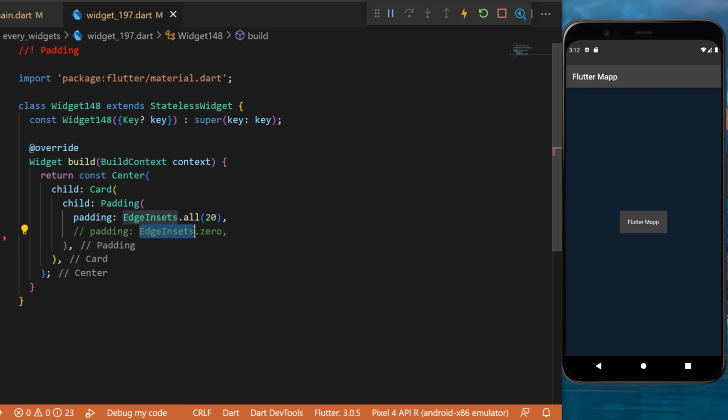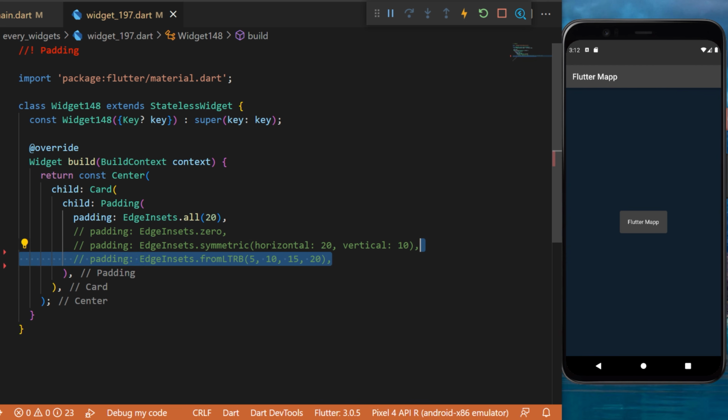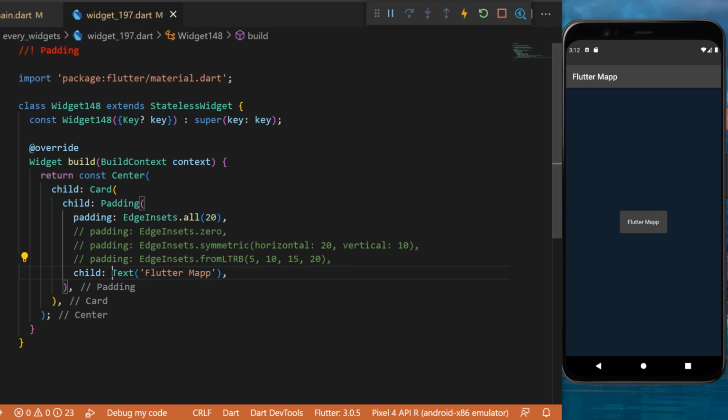You can put EdgeInsets.zero, .symmetric, .fromLTRB, which means left, top, right, bottom. And inside this widget, you have a child, which we will use the text. If we put 80 instead of 20, you will see the padding is way bigger. And this was the padding widget.